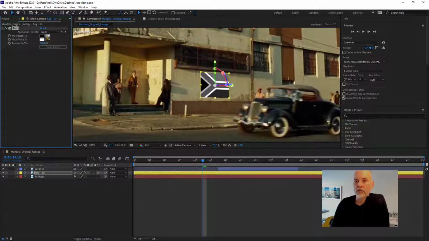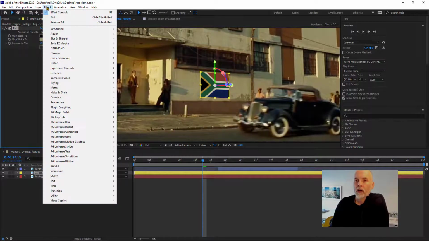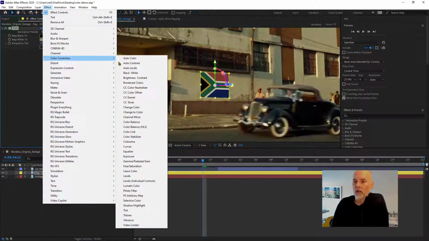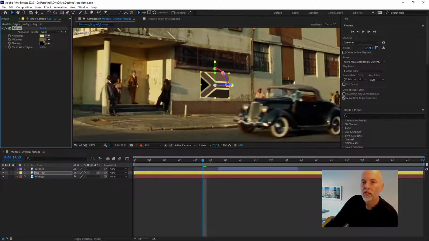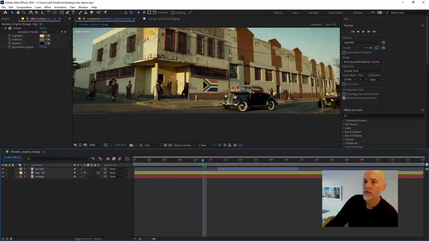Map black to, that's black, map white to. If I just grab something that's really, really yellow, maybe even just this there, then I can take that amount down. I can go to color correction, and oh, tritone is pretty good too. Let's see tritone instead of that one, because then you get the middles. I'll make that nice and warm. Midtones, sure, and then blend with the original. So already we're getting something that feels a bit better, right?